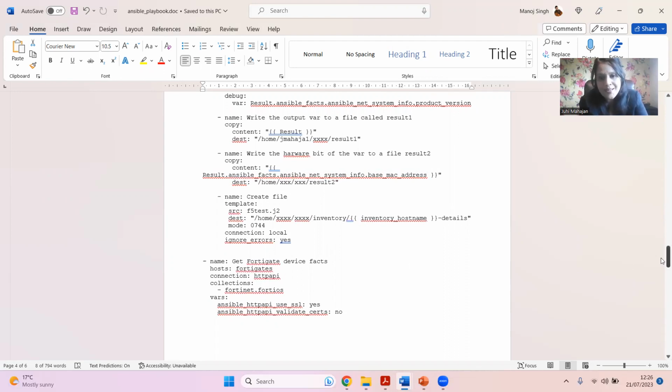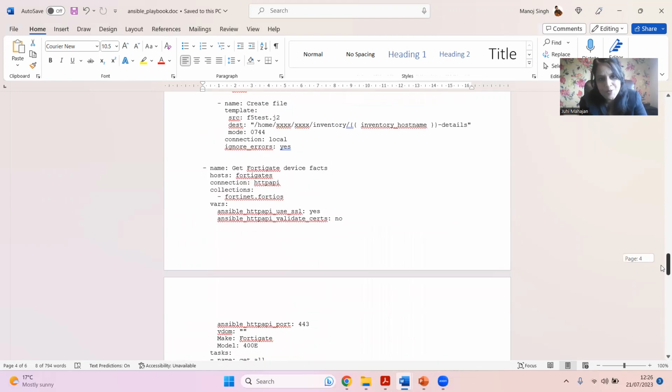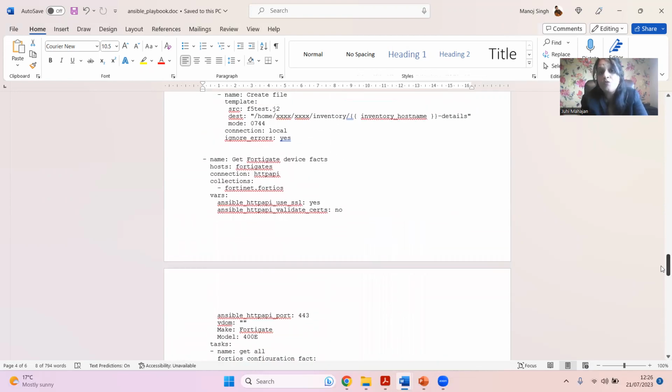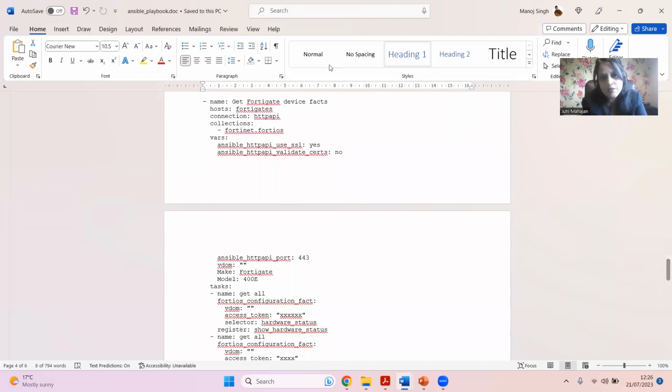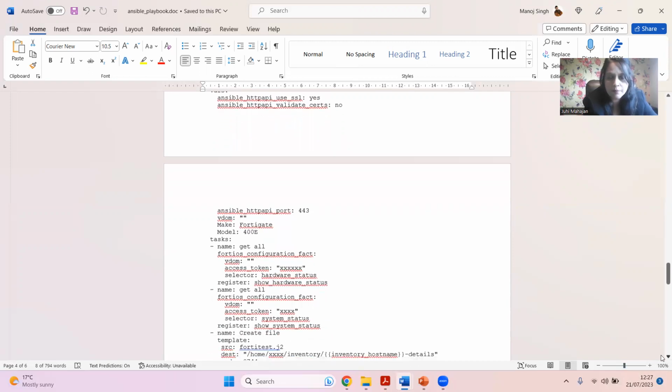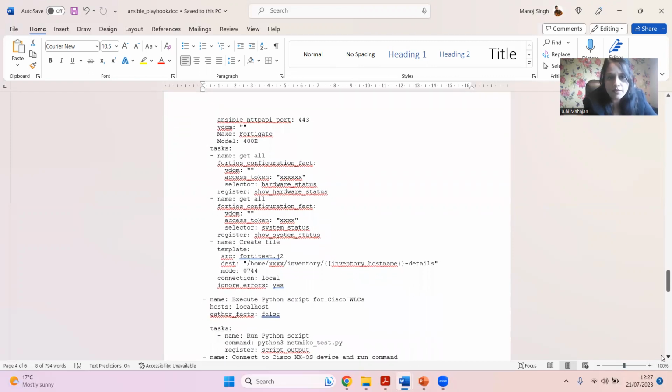The next device on our list is a FortiGate device. It will also use port 443 for connection. We need to allow that. And it uses connection httpapi for connection. And I'm using a collection here to connect to these FortiGates. It's called fortinet.fortios. You define all the variables that you need to connect to the device. And then we define the task using fortios_configuration_fact.